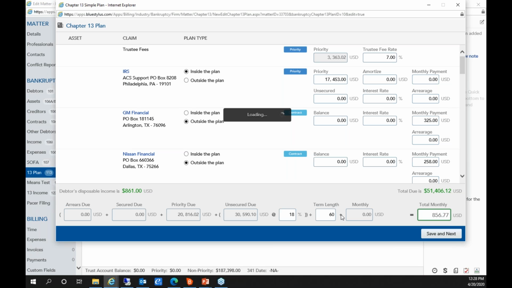That amount can be manipulated by using a couple fields, such as the term length for the plan, as well as this field where I can enter a change to the percentage to be paid to unsecured creditors. Now, quite a few more details about the Chapter 13 plan generation by the system are available in the Case Builder user guide, or again, check with the support team.